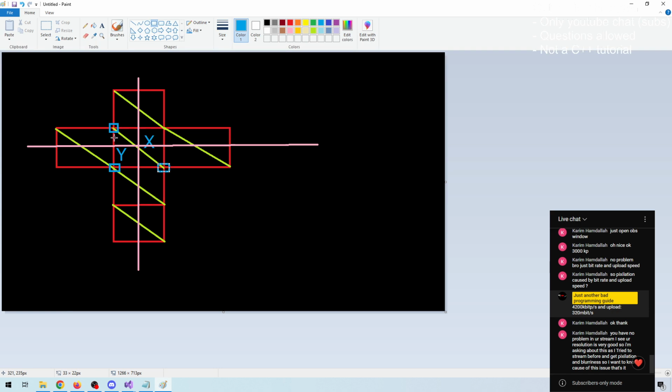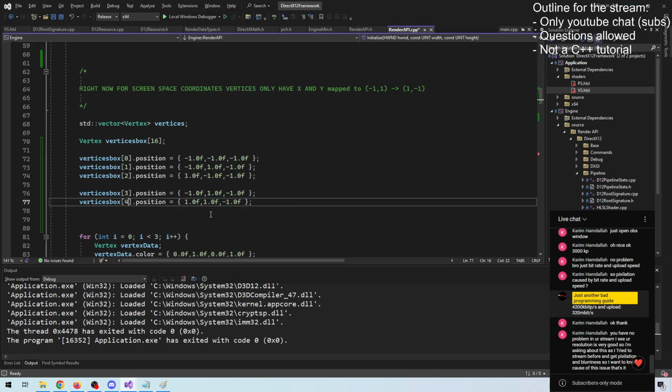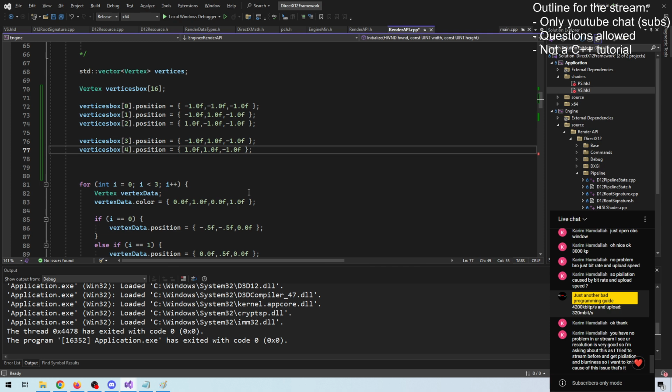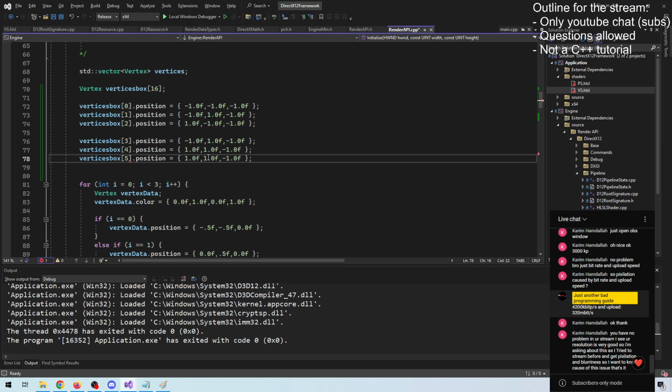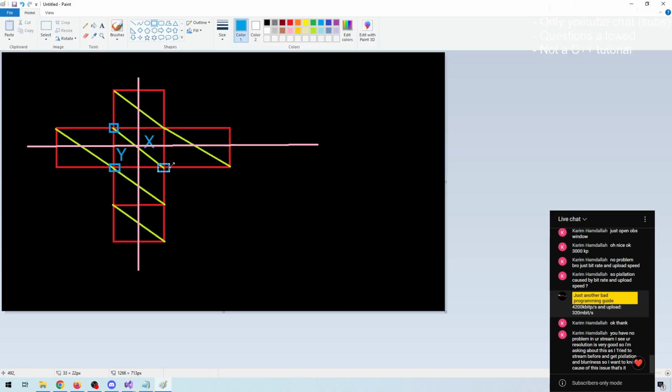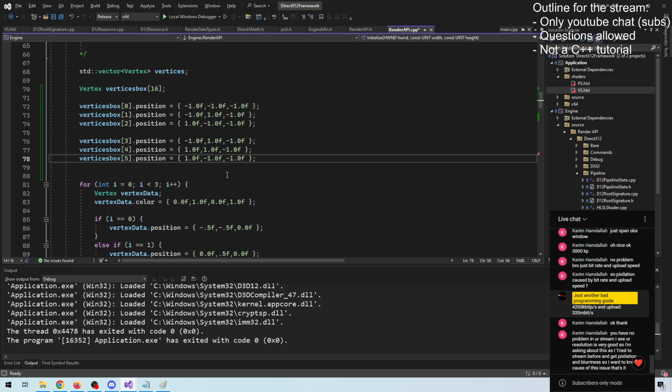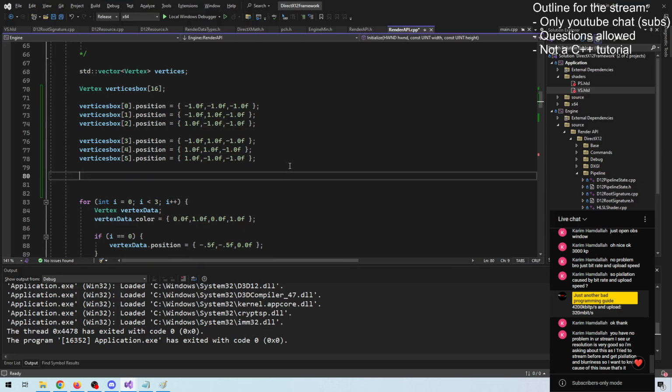All right, so the next position is up here where the x is positive, the y is positive, and the c is negative. And then we do the last vertex, which is exactly the same as this one, where the x is positive, the y is negative, and the, what do you call it? Yeah, you get the idea.